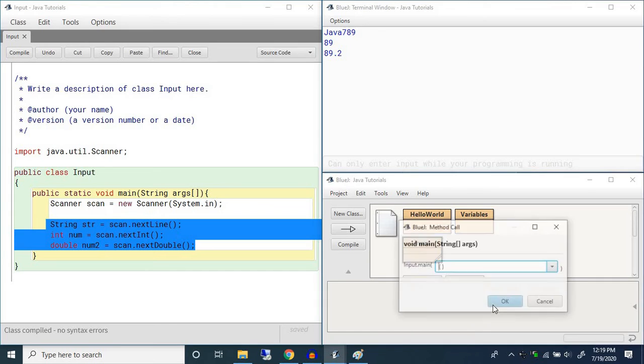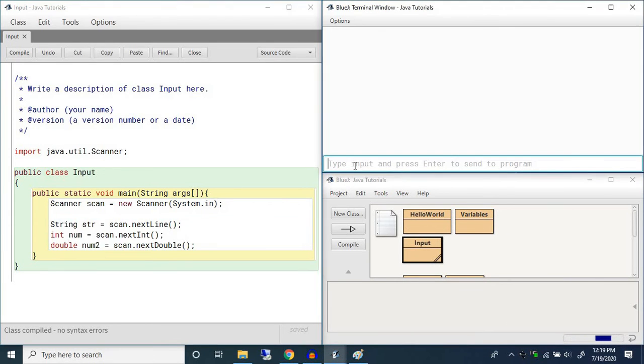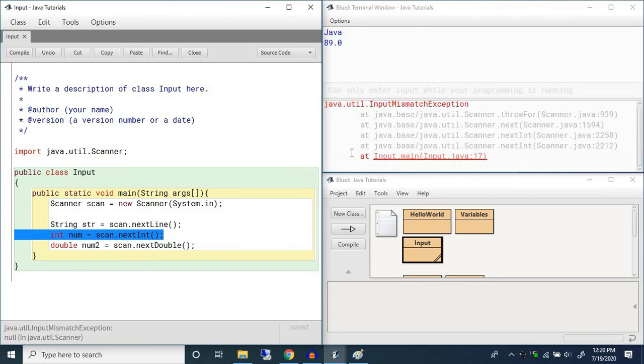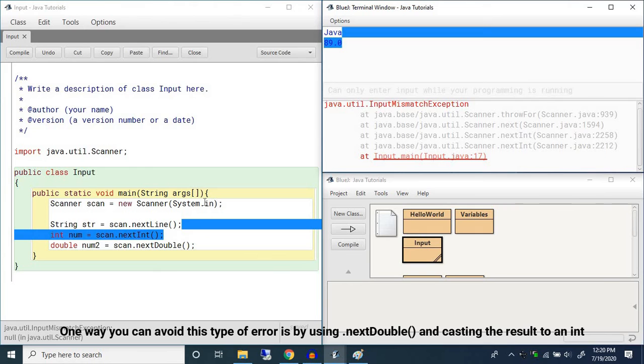Now, something to be careful about is, for example, string can take in any type of input because it's a string. But for integer, you have to make sure you enter an integer. For example, if I type in 89.0, it's going to say input mismatch exception, which means it was expecting an int, but I gave it a double instead. So that's something you should be careful about when taking user input.